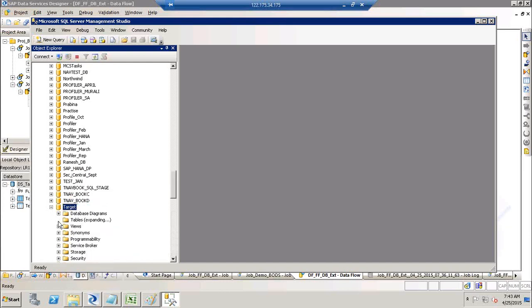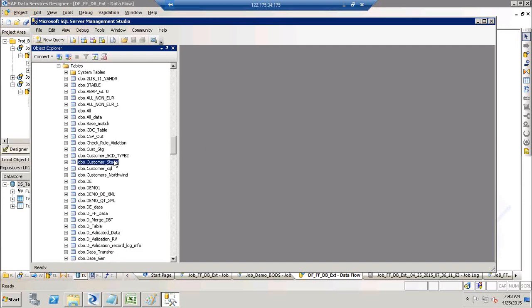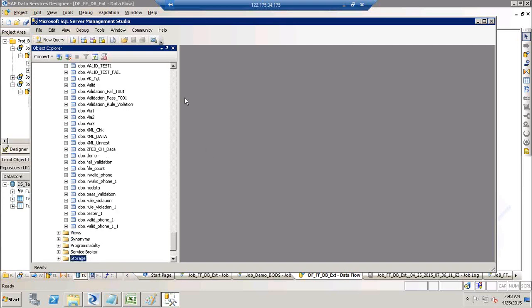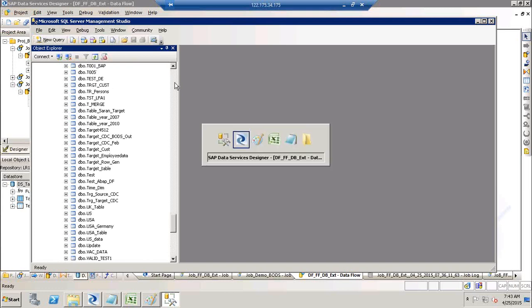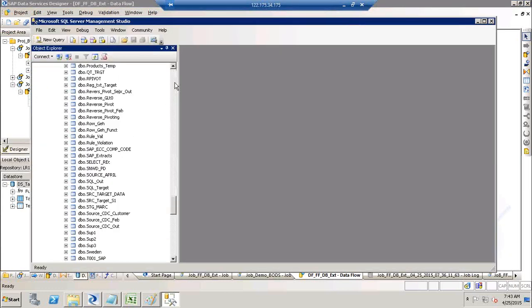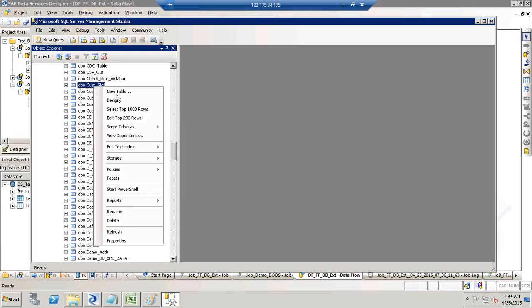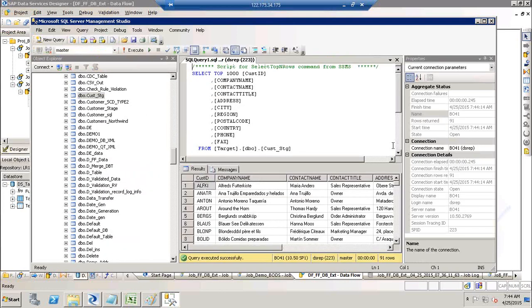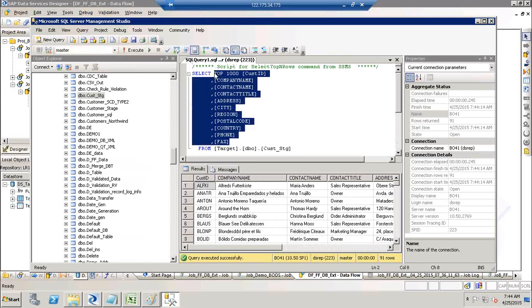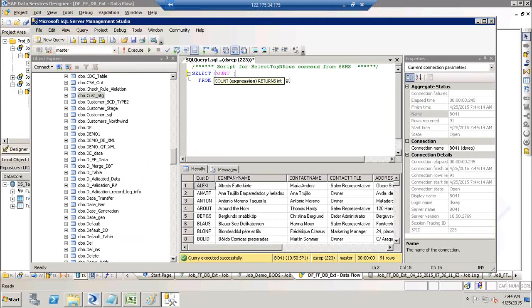Now expand this one, expand the tables, and search for CUST_stage. It's sorted in alphabetical order. So this is our table. Select that, right click, and go for select top 1000 rows. Alright, so it will give you the number of records. I can also say select count of star from this table name.